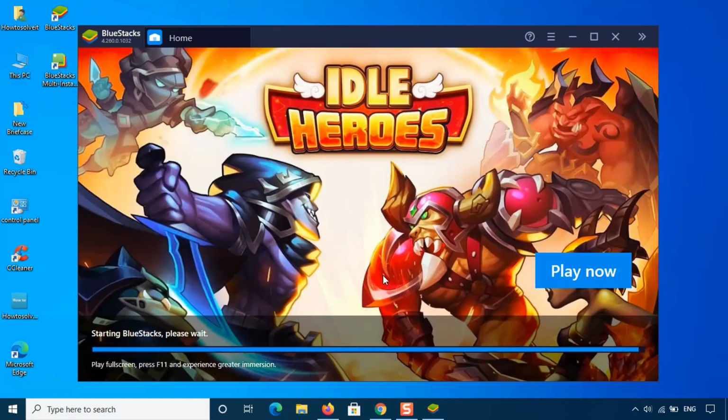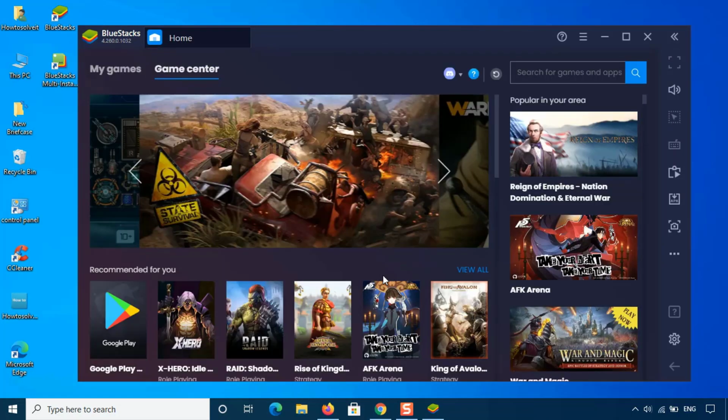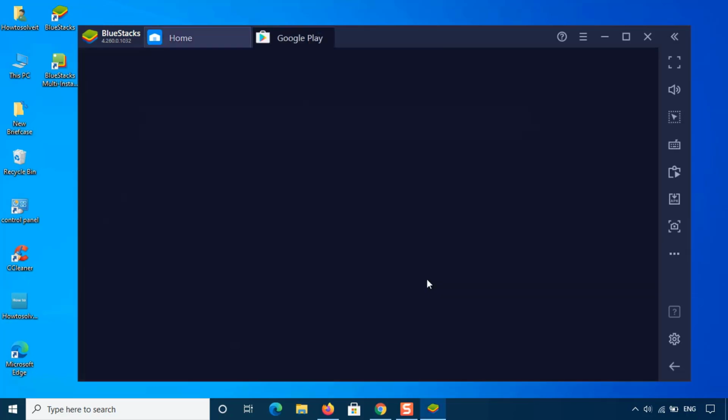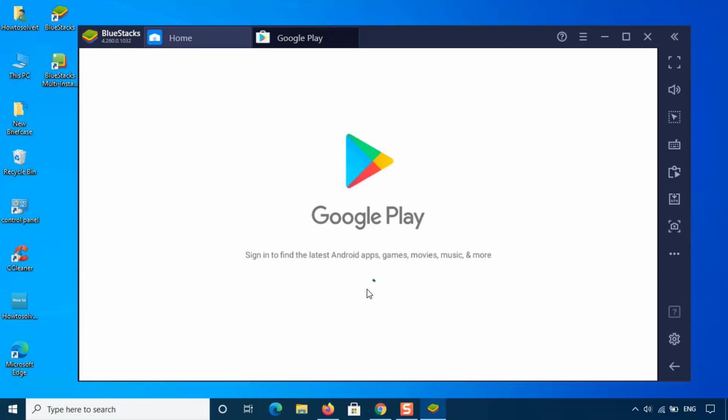The first time you launch the emulator, you will be prompted to sign into your Google Play account. You can choose to do it later, but I highly recommend doing it now since it will ask you to do the same thing when installing the actual game.